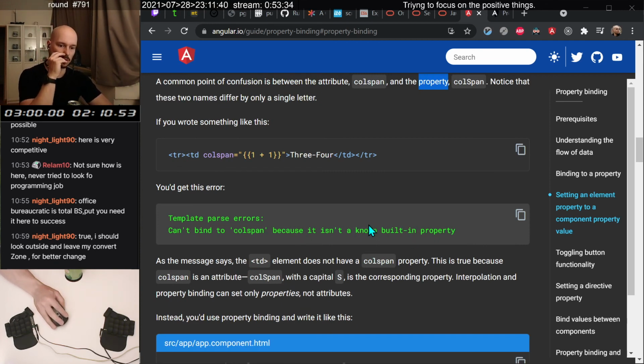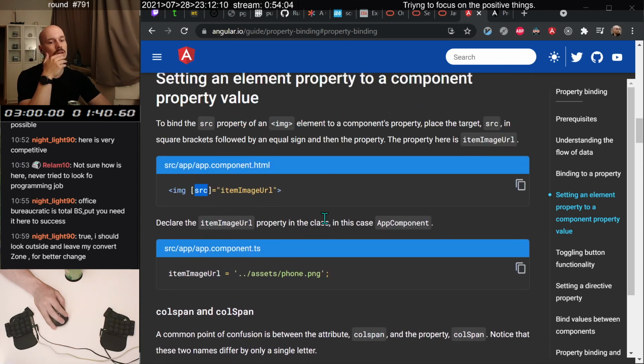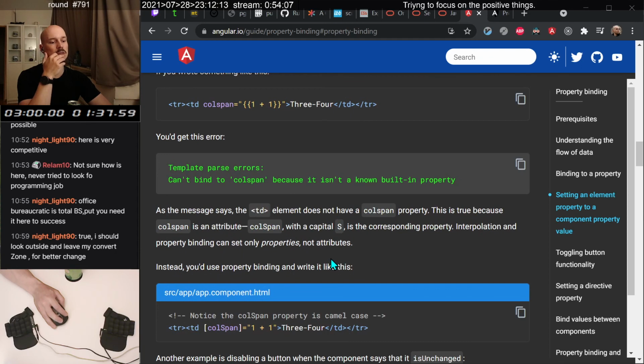Sure. As the message says, the td element does not have a colspan property. This is true because colspan is an attribute. colSpan with capital S is the corresponding property. That's the built-in property, right? Interpolation and property binding can set only properties, not attributes. Okay. So this one is also a property? Probably. Instead, you use property binding and hold on.